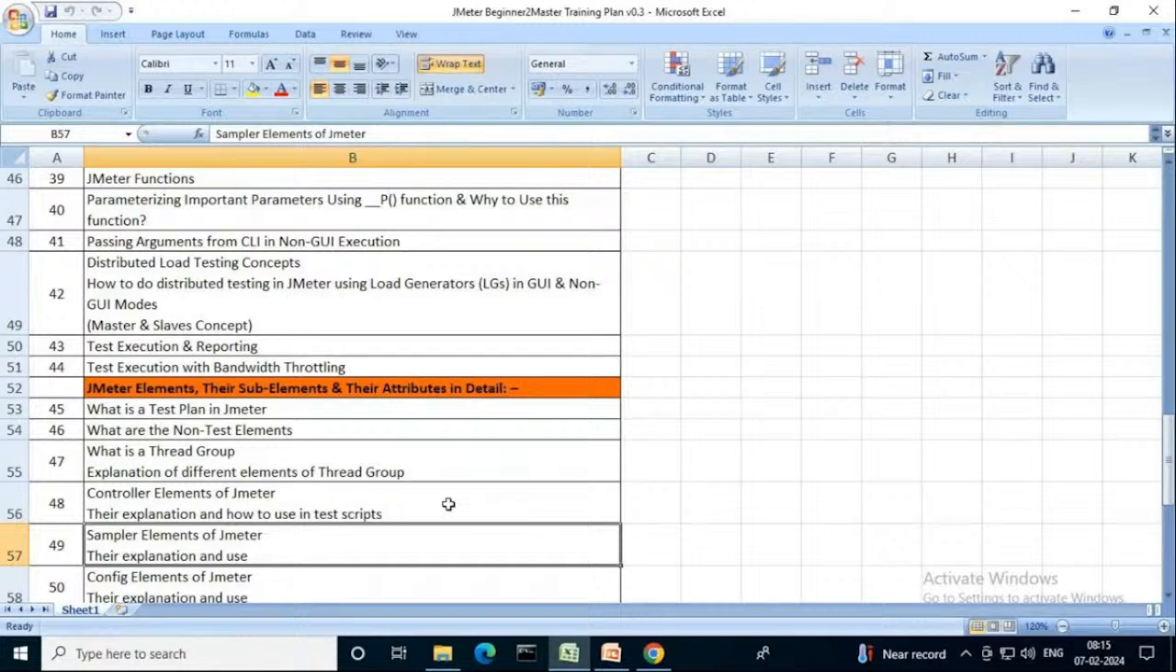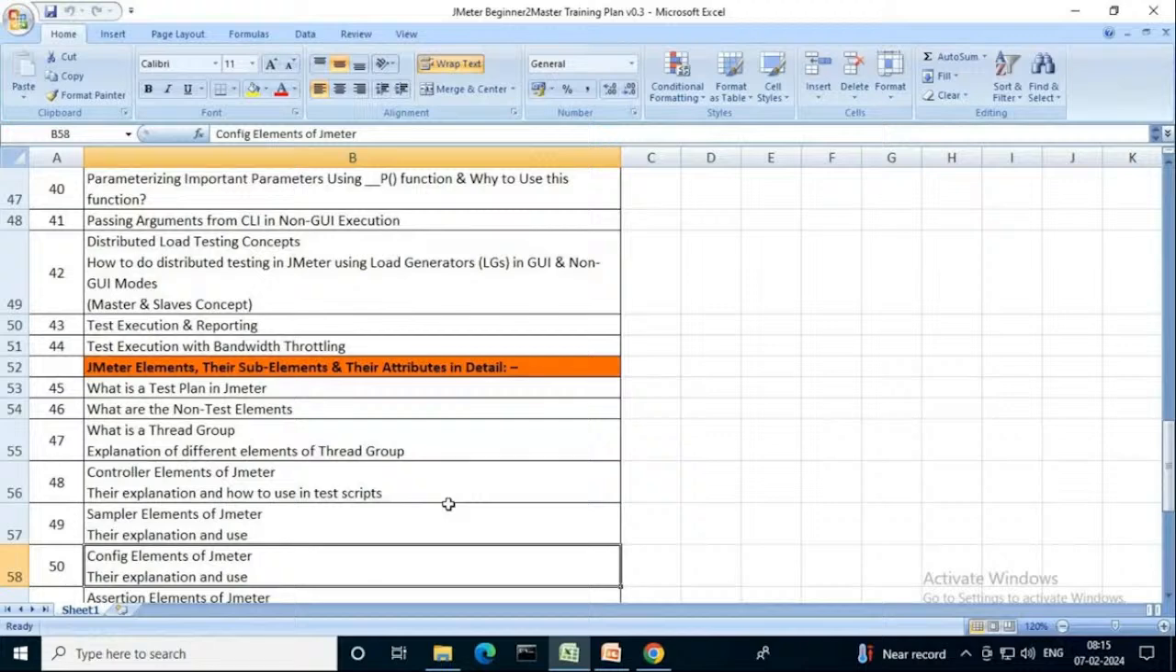Then we are going to see the config elements. All these topics I'm telling are major elements inside JMeter. Config elements means configuration elements. So what are the different configuration elements and what is their usage? A few of the configuration elements we would have already used by now for our test script development. Understood? So the other elements, what are they? That we will discuss here.